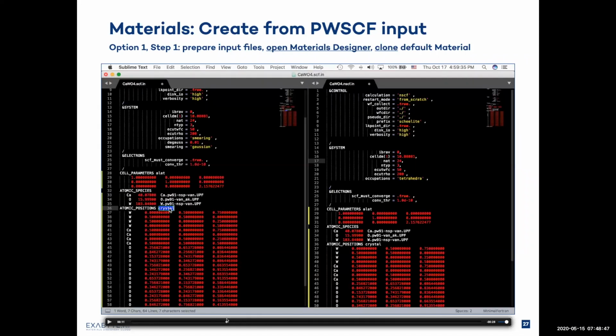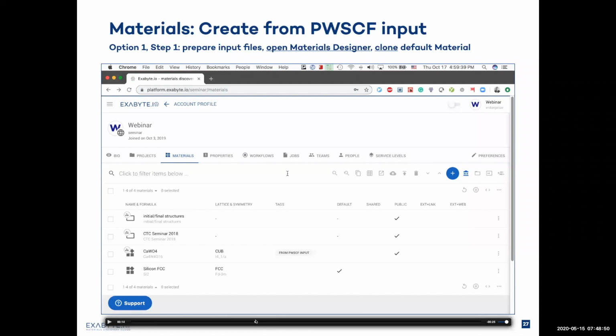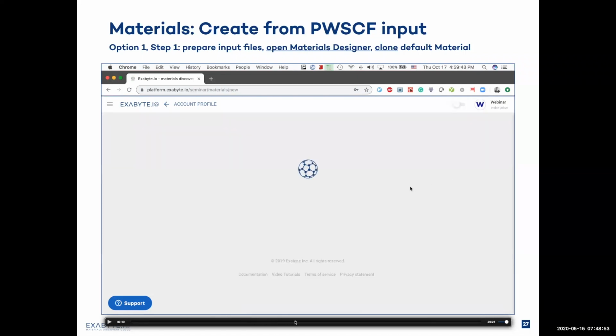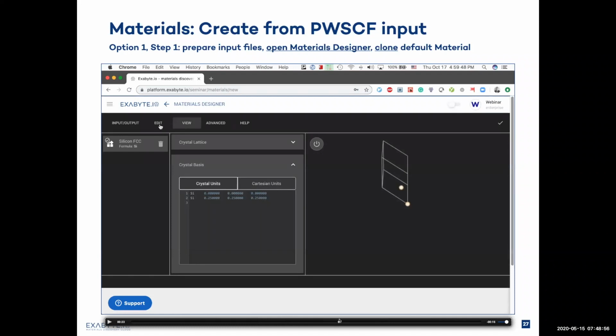Then we go to the Exabyte platform on the web, and click on the plus button to open Materials Designer. When it first opens, it has the default material for this account, which is Silicon FCC in my case. It is convenient to clone this material, not to work with the original Silicon FCC. We clone it, create a hot copy, so a copy that doesn't exist in a database, it only exists in this current online session. And then we rename it, preparing this as a template, a stem cell of a sort, to be edited now.